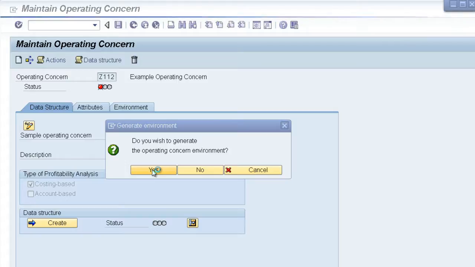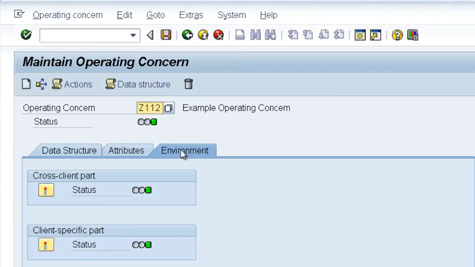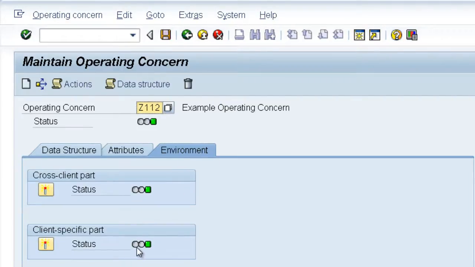Once everything has been generated, on the Environment tab we check the status again and see that the operating concern now has status green and can be used.